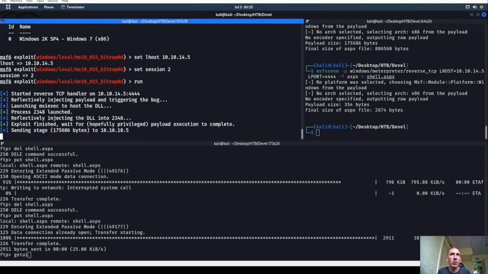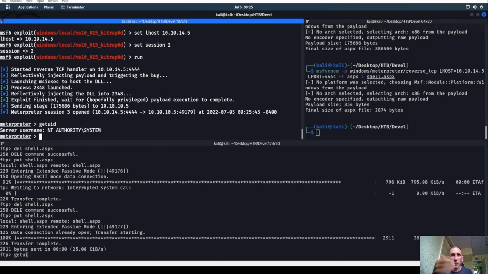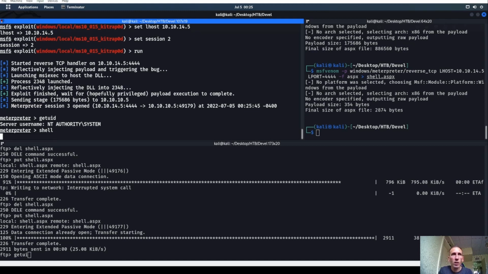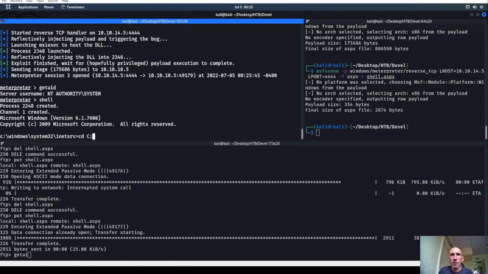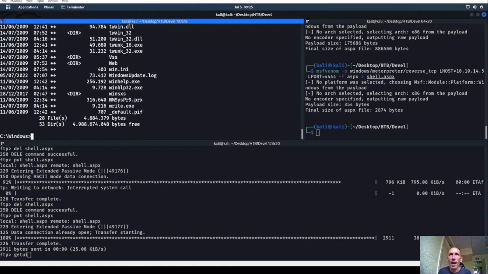Looks like this guy's going to work. Yeah, this guy's looking like he's going to work. And we're in. Get UID, and we are NT Authority System. Let's go ahead and get a shell. CD into C:\Windows. I will say one thing though, Hack The Box, their Windows, once you get into the shell, it is freaking fast.